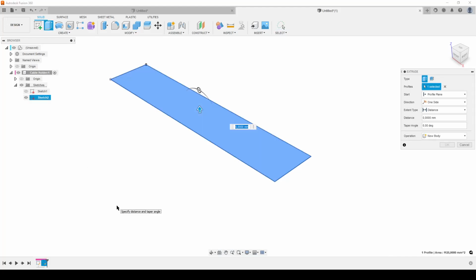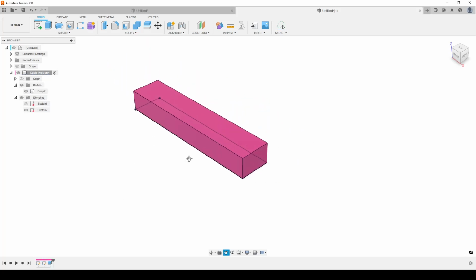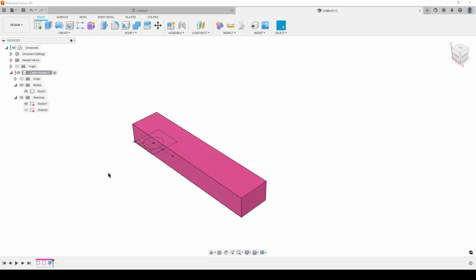I will not put that parameter. You could also put that parameter, but it will only be used once. So let's do that 10 millimeters. Make it a thick one this time. Fusion thinks a bit. Hide the sketch. Turn on our first sketch.